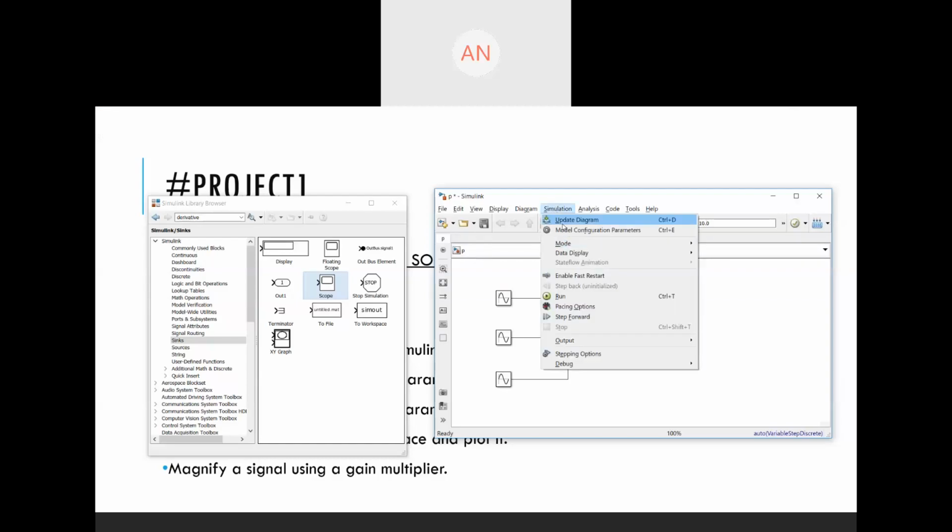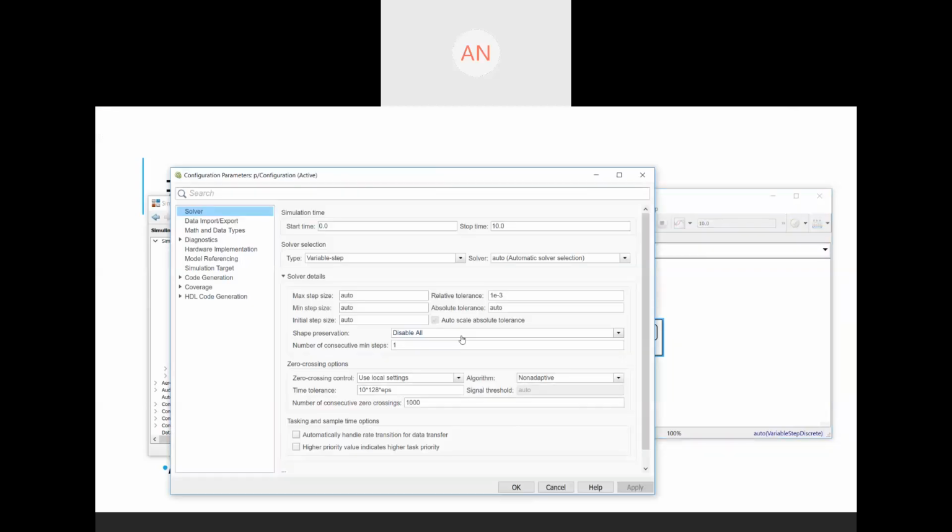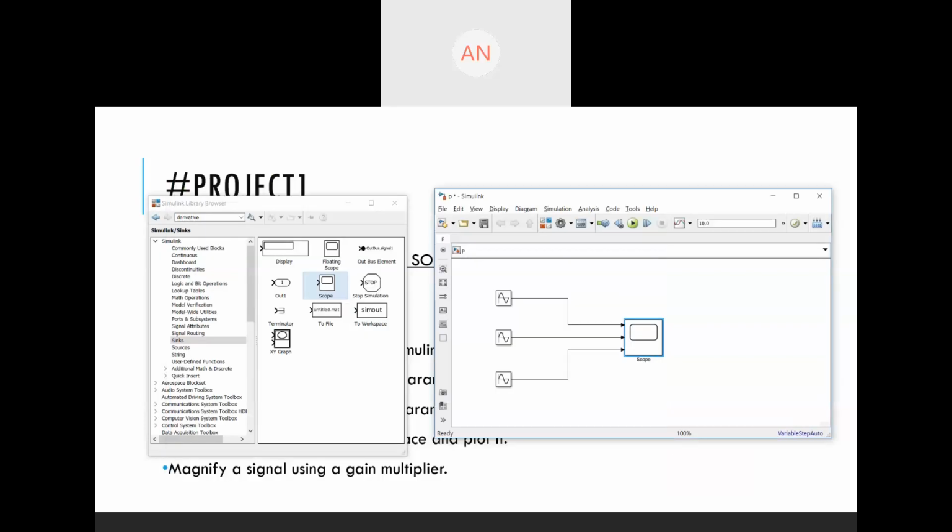When we go to the simulation and there is a model configuration parameter, when we click on it, we'll get a pop-up window. Over here, the signal is getting the values over a certain period of time, which is over here as auto. So the frequency is too fast to get the values as an output. So I will change the value to 0.01 and I'll apply it and I'll click OK and I'll again run it.